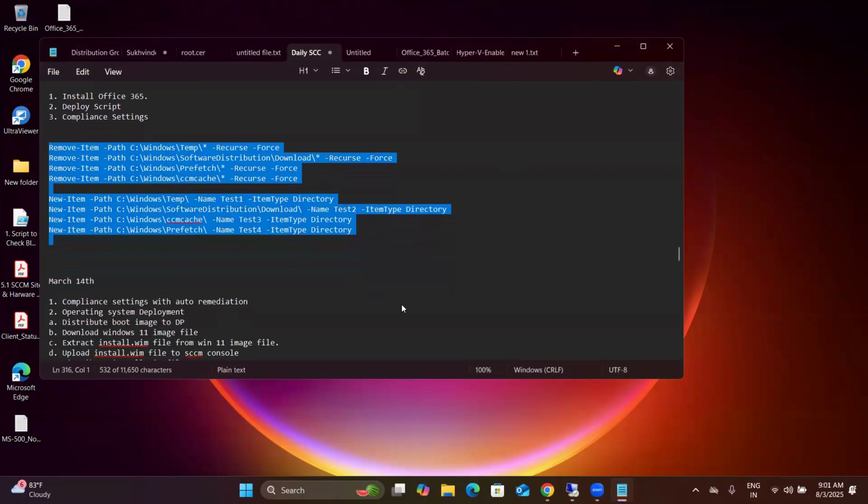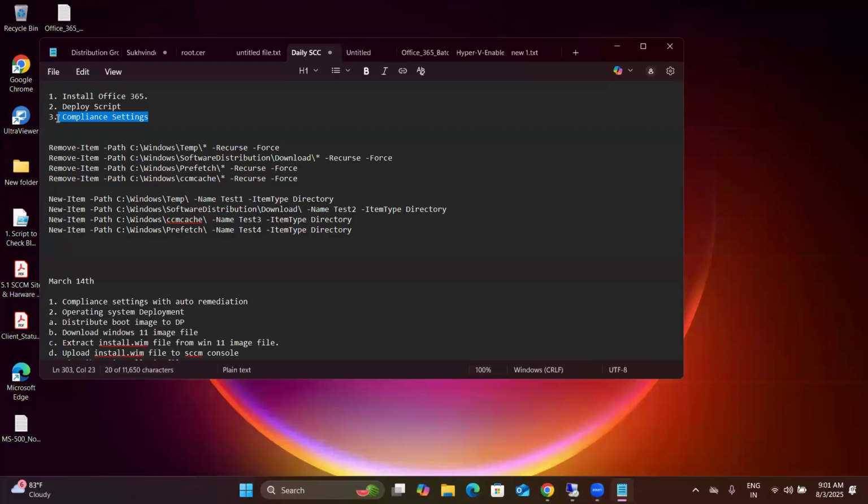Then you have compliance settings. What is compliance? Compliance is what we maintain in a company so that there is no breach. Compliance, in case of SCCM, is basically to identify whether the device is compliant or not.